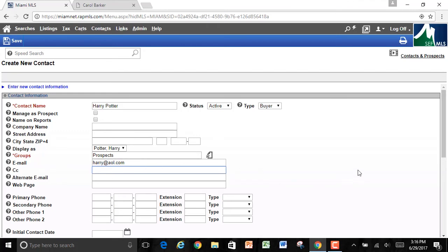Question. Yes, sir. Will you be migrating our current searches and contacts? That is an excellent question. The answer is yes. We will be migrating all the contacts, saved searches, and all that. So we'll be there once the conversion is completed.